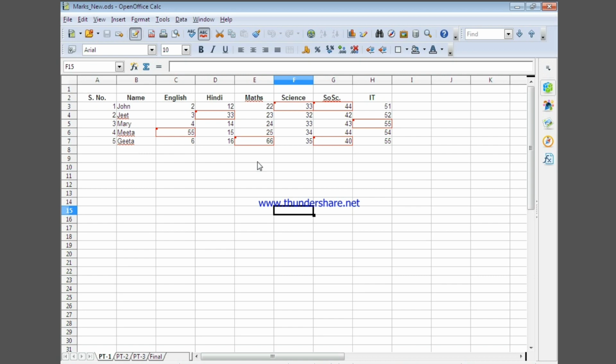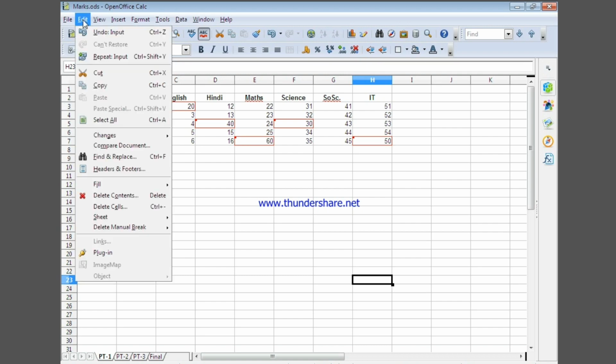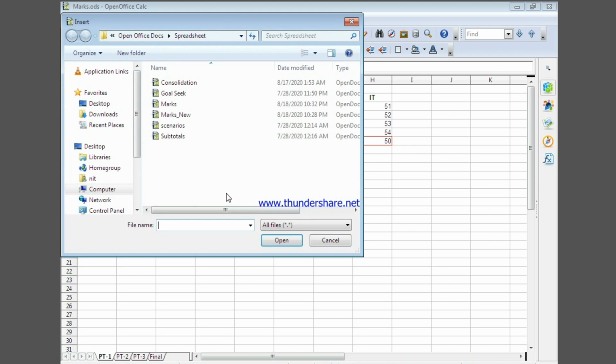Now let's see how to do this merging of the documents. Suppose this is my first file marks.ods. Now I have to go to the Edit tab. In the Edit tab I would go to Changes. In Changes, the last option is Merge Document. I would click on Merge Document.